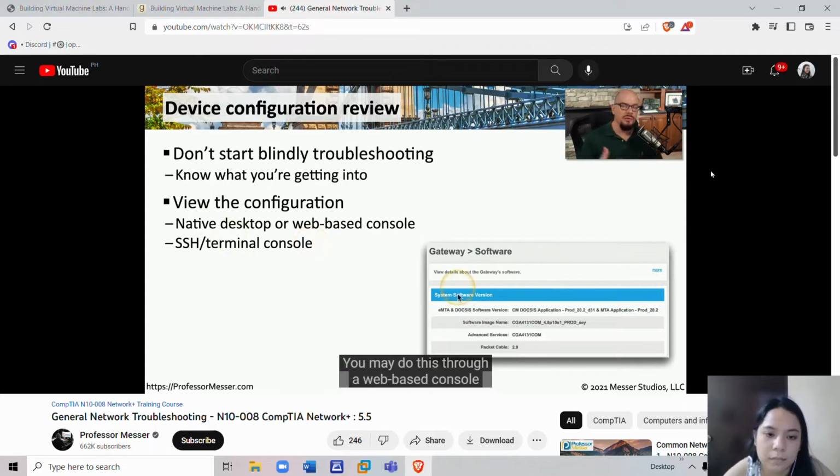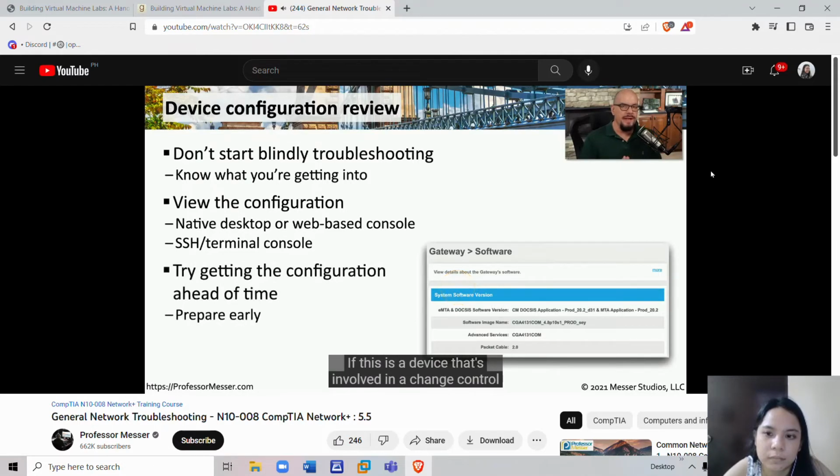You may do this through a web-based console, or there might be a command line that you use via SSH. If this is a device that's involved in a change control or you're performing some type of upgrade or modification, it might be useful to gather this information prior to the event. That way you know exactly what you're working with when you sit down to make those changes.